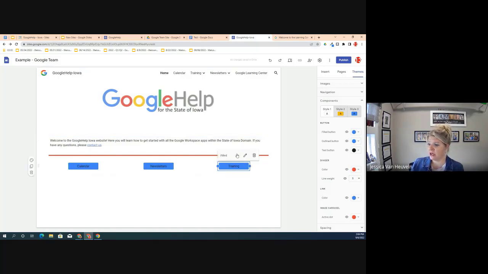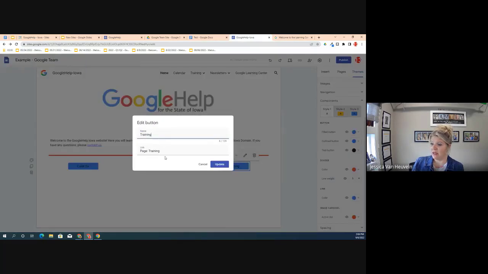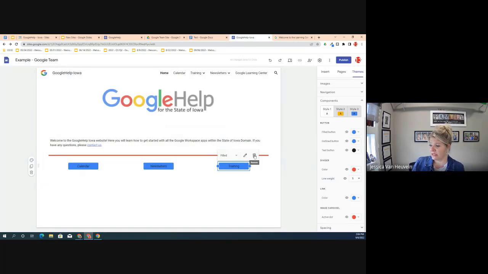So if you want, you can always change these to outlined or text, however way you want. So you do have some capabilities to adjust it. If you ever need to go back and edit, you just click the edit pencil and you can change the name of it if you want. You can always delete it as well. So don't forget that there's other options as you're navigating through new sites for making new buttons, okay?